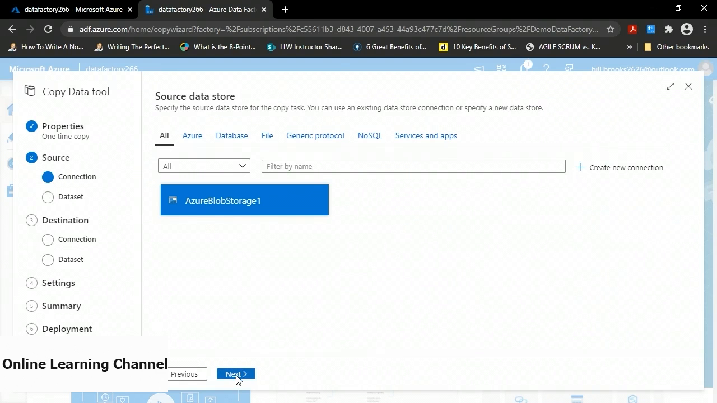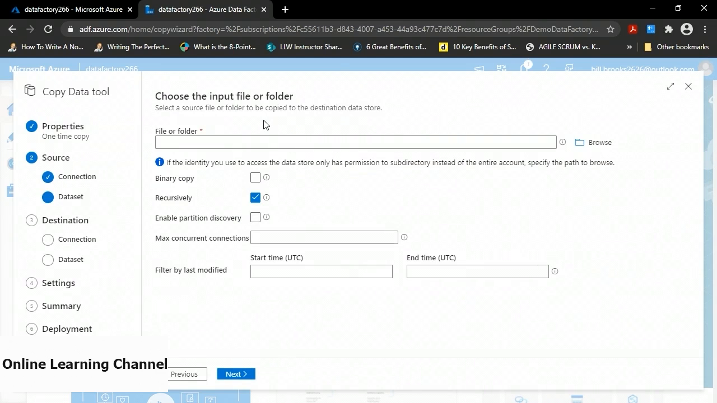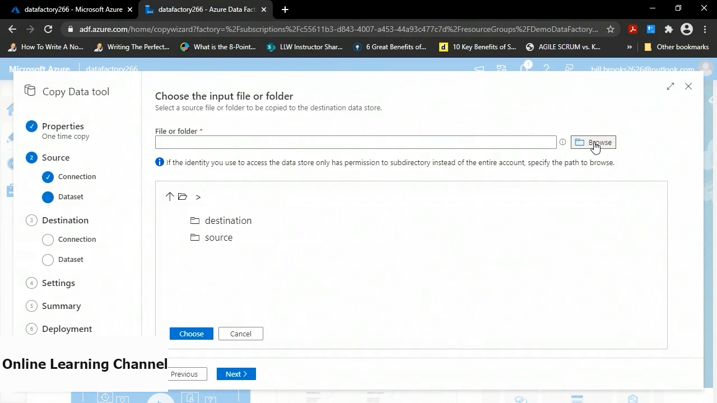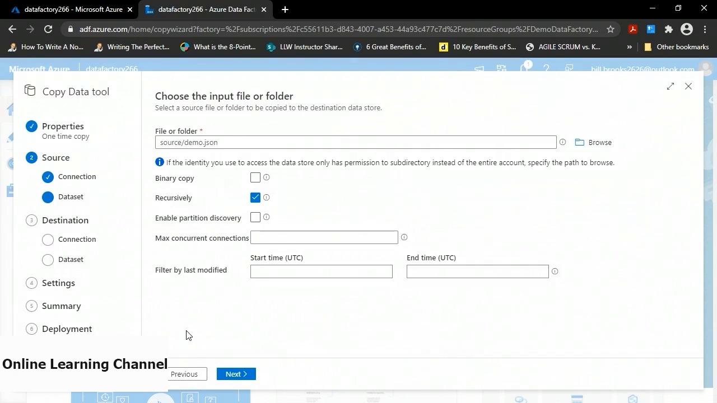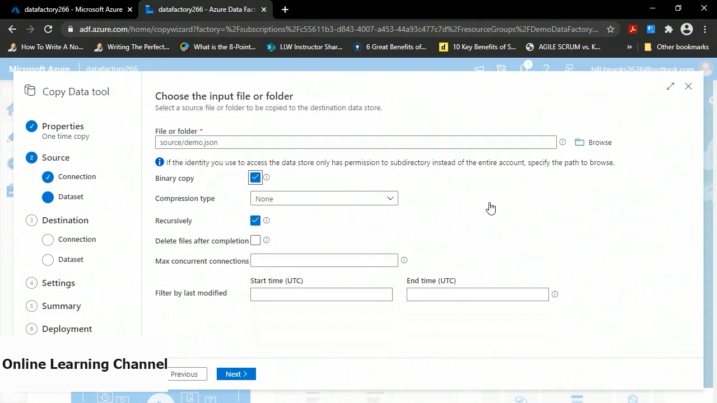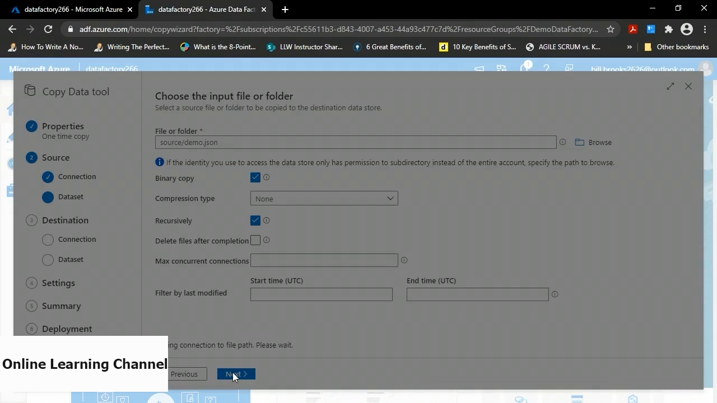Now I'll click next. Now I choose the input file or folder. There's a nice browse button here that I'll click, and I can choose my source folder, double click that, and I will choose my JSON file. That's what I want to copy. So I'll click choose. Now I'm going to check binary copy because I want to treat it like a binary file. During copy, I don't want to have to look at the properties of the JSON file to decide what to copy. I'm just going to copy the whole file. So choose binary. Click next.